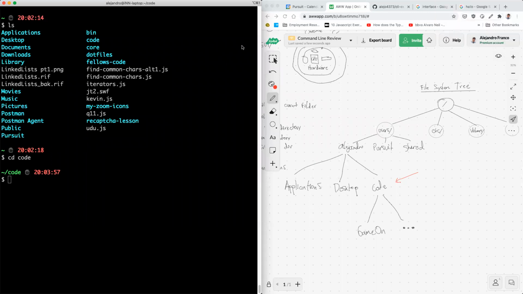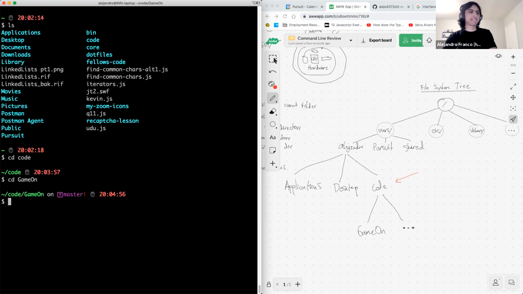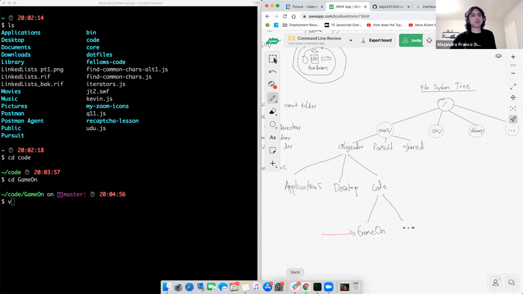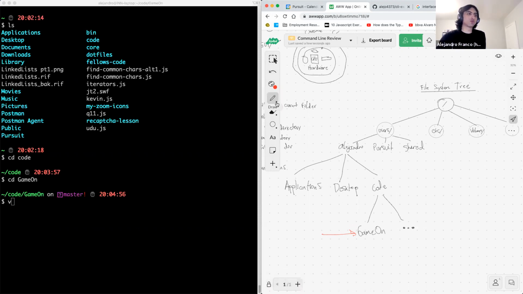Can we do cd code/game on, going straight? Yes. From here to move to game on. And now I'm pointing to the game on directory. Now let me ask you this. Right now our pointer is pointing to game on. This is our current location. What if I wanted to go to pursuit?